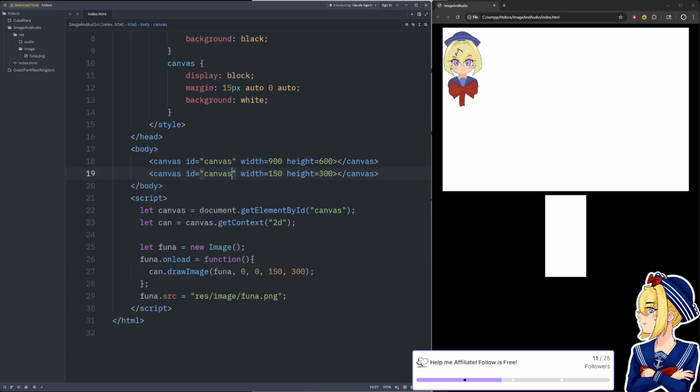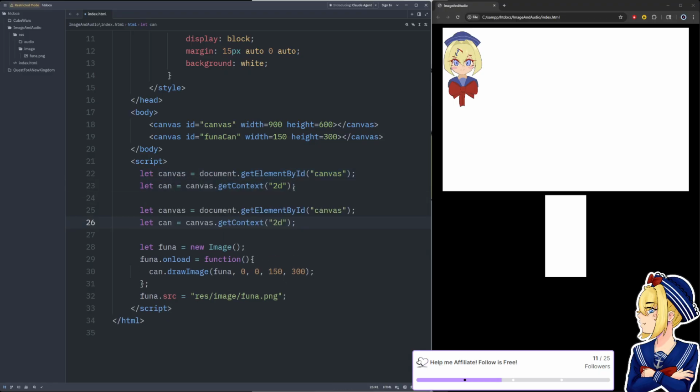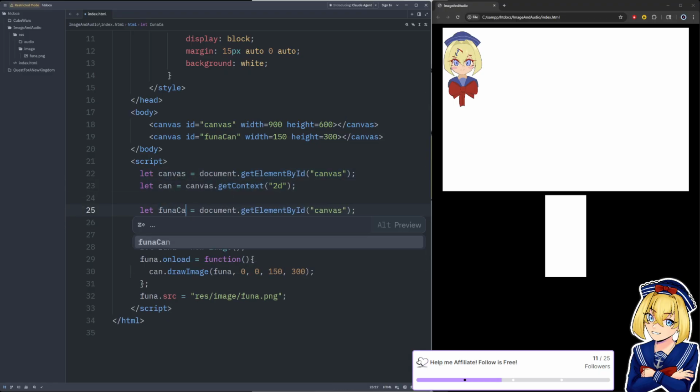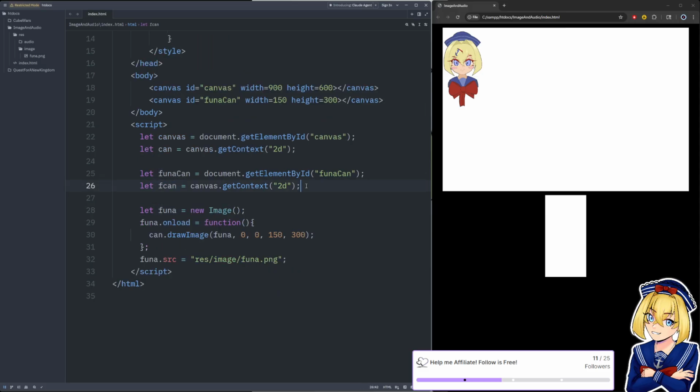So let's get a reference. What do we want to call this? I don't really want to call it canvas 2, but we might end up doing that. Let's call it Funacan, because we're going to draw Funa in it. Or maybe Funa can. It's like a tuna can. That's kind of funny. And then we're going to need references here too for Funa can. And we're going to call it fcan. How about that? And Funa can is the element we're getting. We're getting the context of that one too.